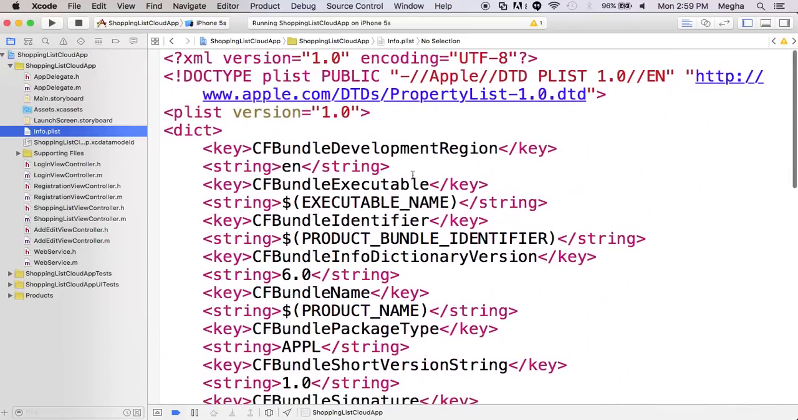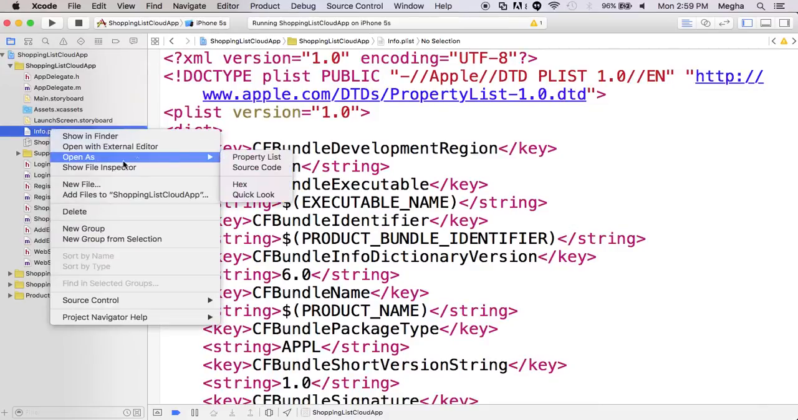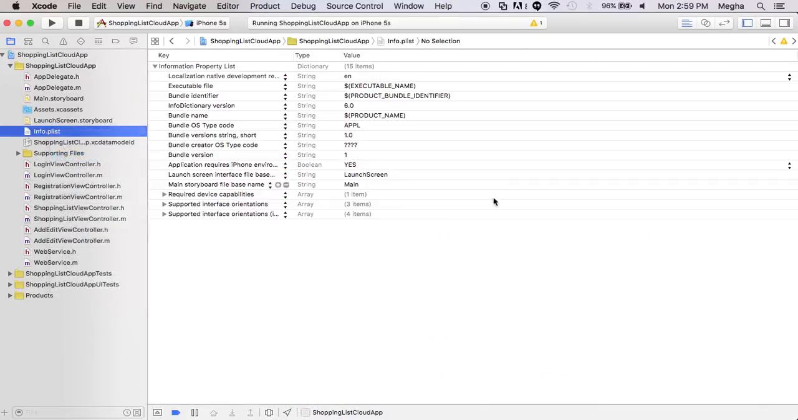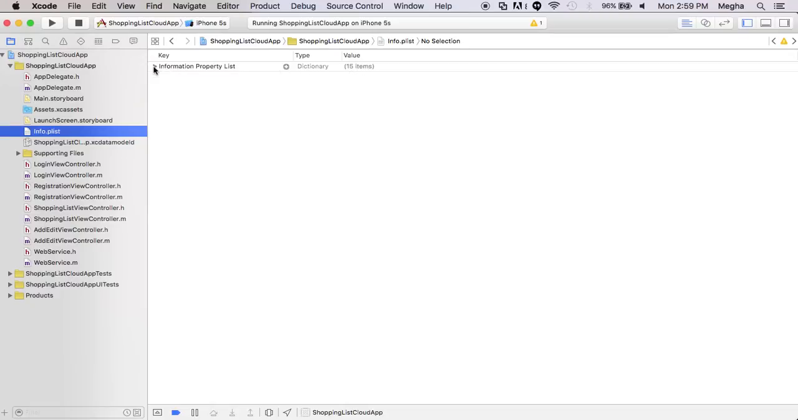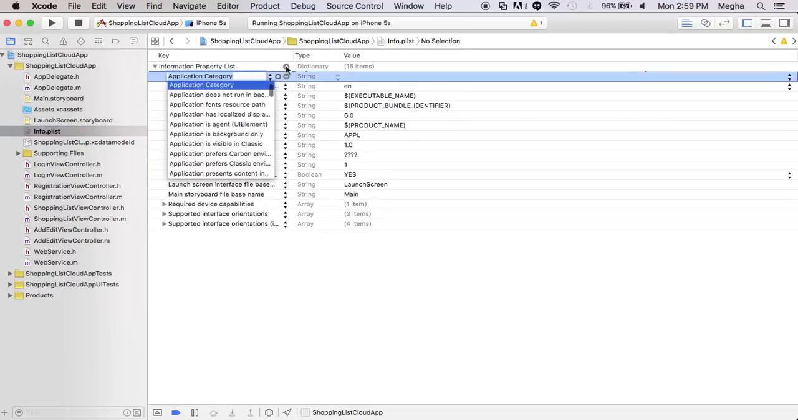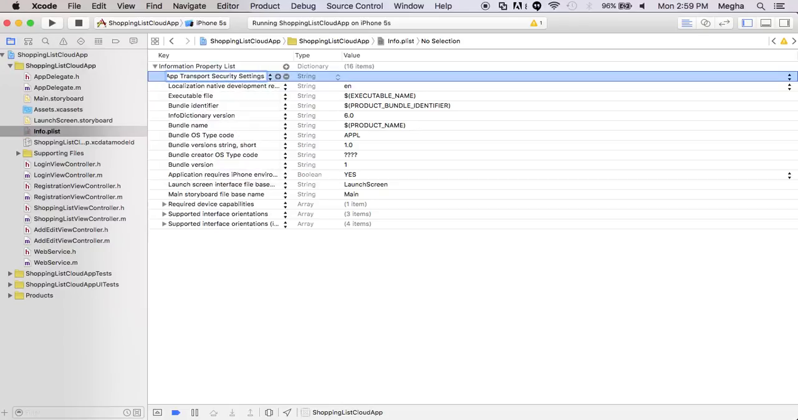Some developers prefer to edit it directly this way. Otherwise, you can see the property list in this way. So whichever way you prefer, you can do that. In this case, I'm going to add one additional configuration. So just remember the plus, I am clicking on the information property list. Once I click the plus, you have to pick app transport security settings.